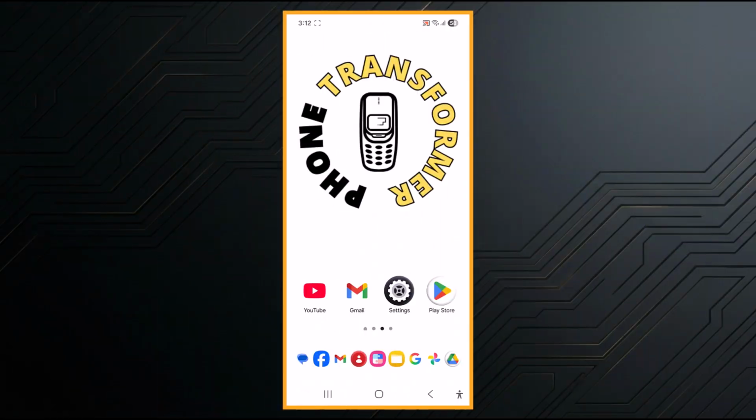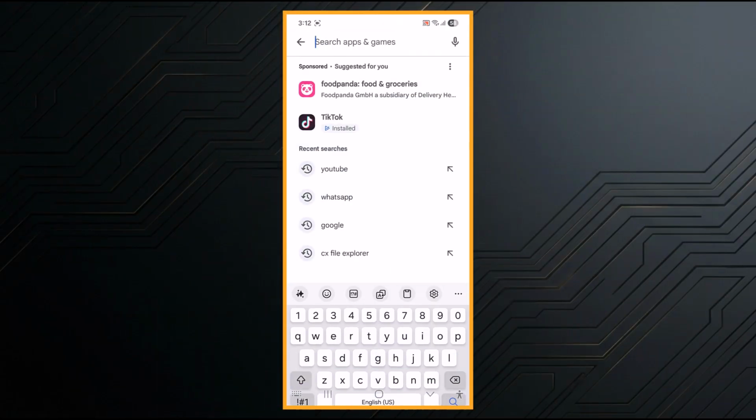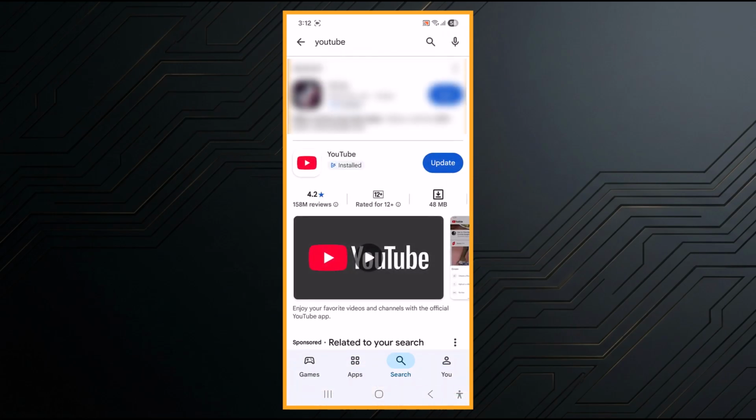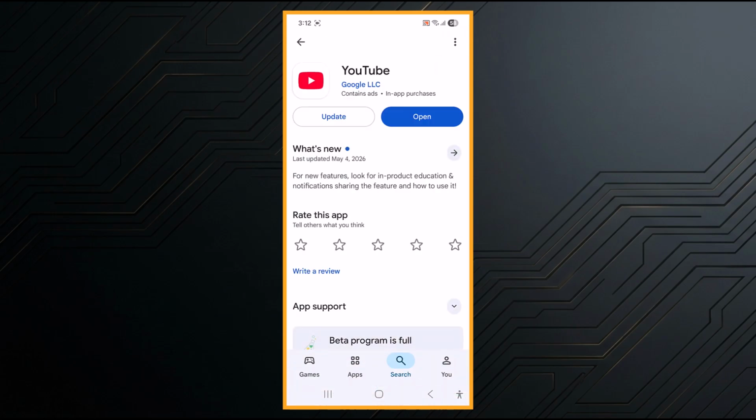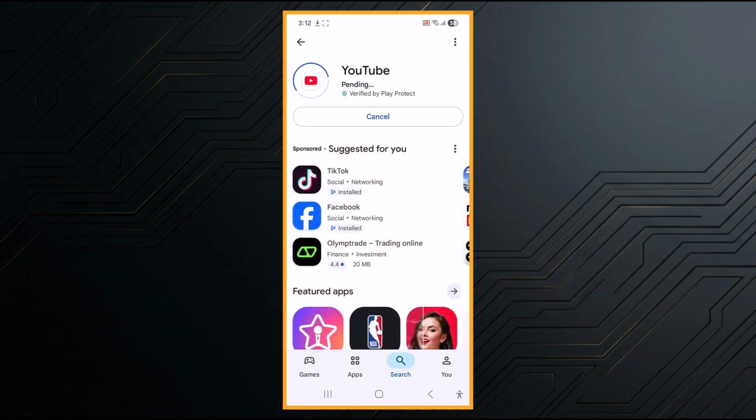Watch every step carefully. First, open the Play Store on your mobile. Search for YouTube in the search box. Check if your app is updated. If not, click the update button now to get the latest version. You won't find these new features in older versions. Open the app once it's updated.